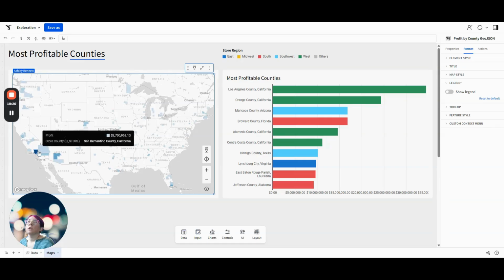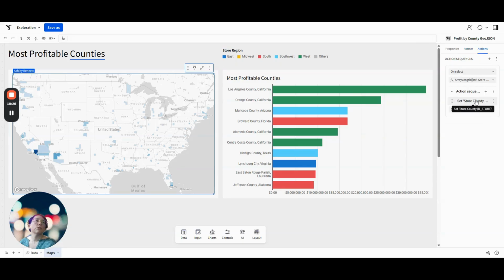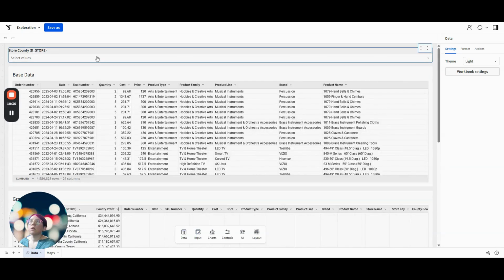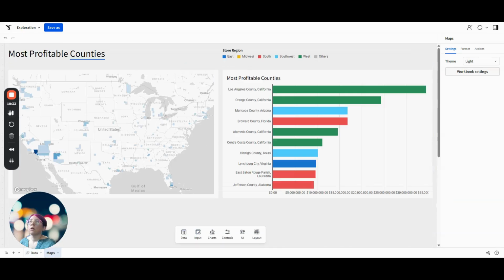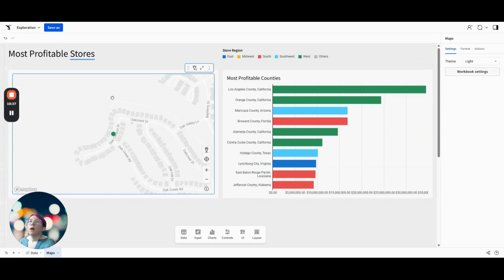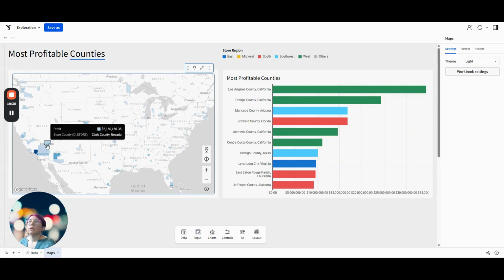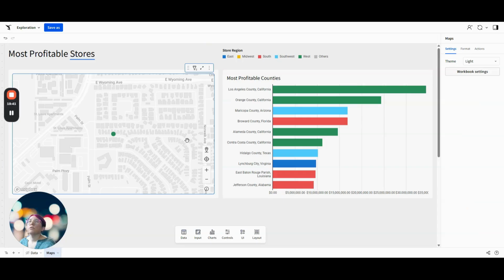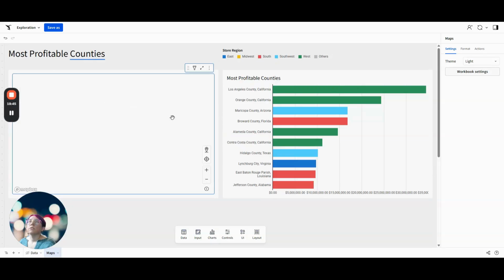Why are we not changing now? What's wrong with my actions? Okay, I think it was just being slow. Just clicking and seeing, yes, we do move from counties to stores.